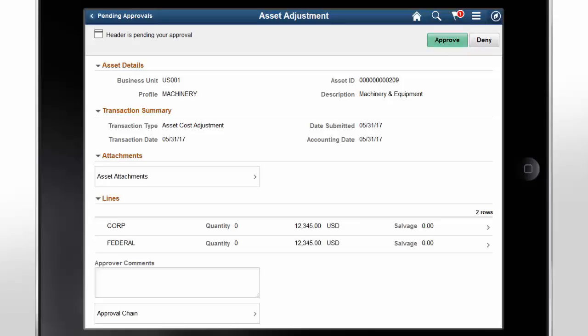This action routes the approval to the next approver in the chain. Select the Deny button to deny the transaction. When you deny a transaction, the status changes to denied and the transaction is removed from the approval queue.